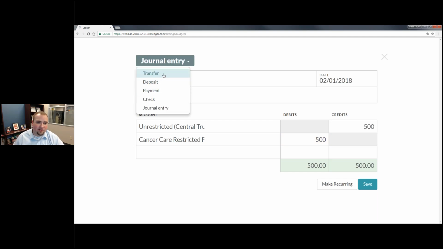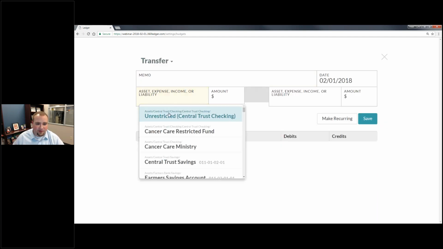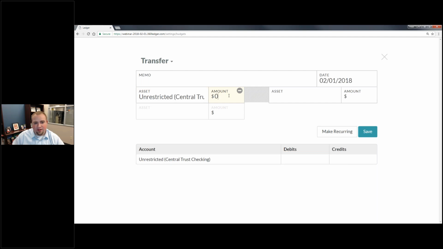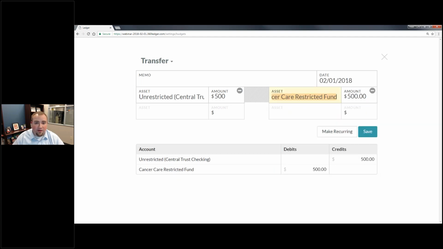So I can do here a transfer and say, okay, my transfer is my from account. I'm going to transfer $500, and my asset account is my cancer care restricted. Now, not only does it go ahead and get the credits and debits right from the beginning, you see that it marked 500 for the credits. It also filled in my amount over here. And so if I say, okay, well, actually, it's not the full 500, 328.32 is going to be moved to cancer care.